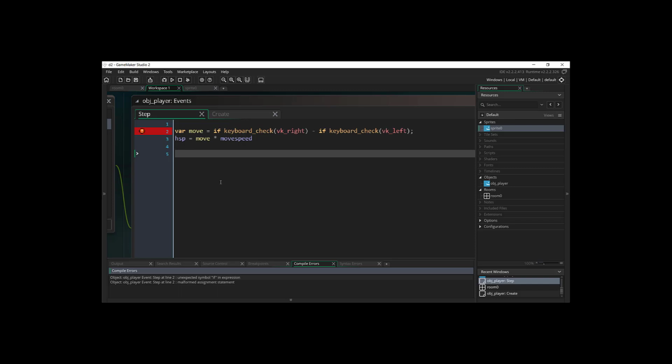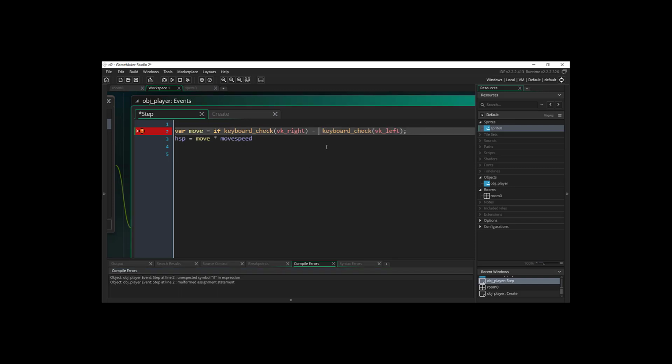So now HSP basically equals either 0, or if you're pressing right, it equals positive 7. If you're pressing left, it equals negative 7. So HSP has one of those three values depending on what you're doing with the keyboard. Negative 7, 0, or positive 7.